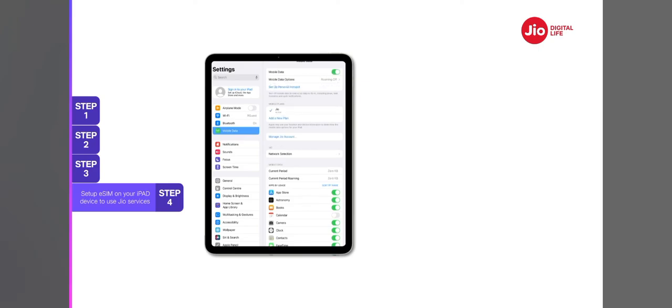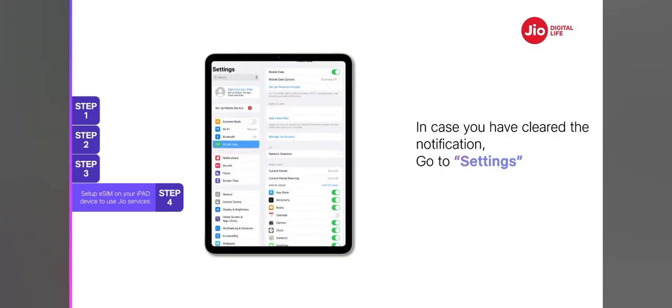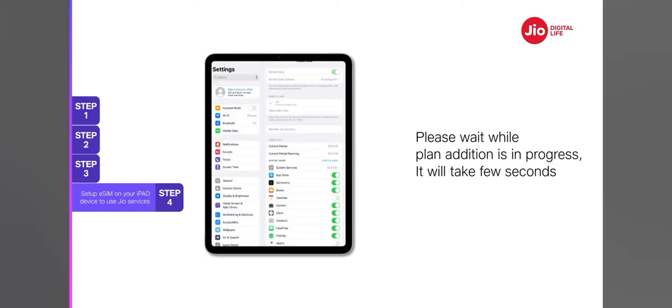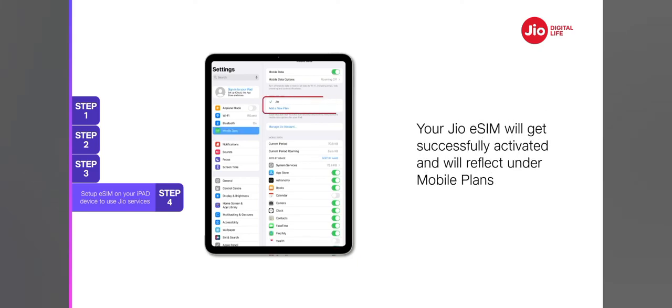Once the eSIM setup is successfully completed, you will be able to see it under Mobile Plans. In case you have cleared or missed eSIM notification, you can set up the eSIM from Settings. Go to Settings. eSIM setup notification will reflect as Setup Mobile Services. Tap on Setup Mobile Services. Tap on Continue. Please wait while the eSIM activation is in progress. Once the eSIM setup is successfully completed, you will be able to see it under Mobile Plans.